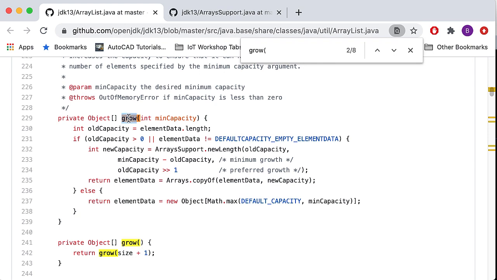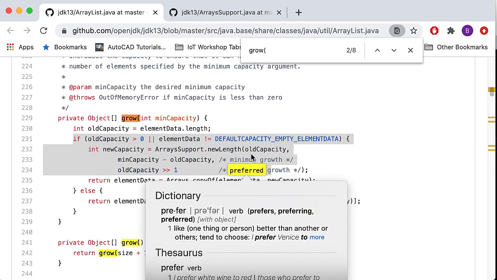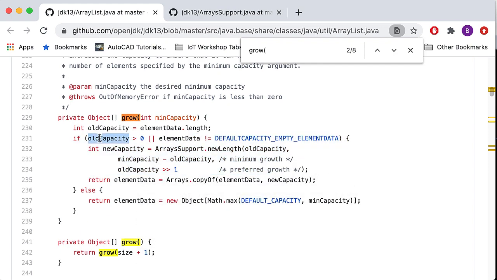So when we add something, it may choose to call this method to grow our array. The method will try and decide on the capacity that we need, and it will take one of two paths. It'll either do this if statement or the else clause. I'm only going to focus on this part. We could do some analysis and demonstrate that for our example, this is really the part that's of interest. I'll leave that to you.